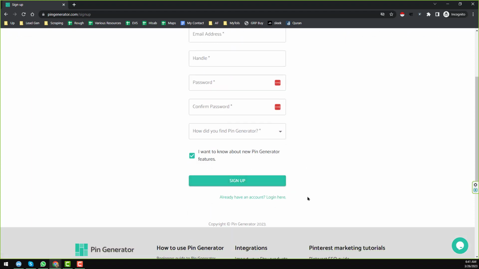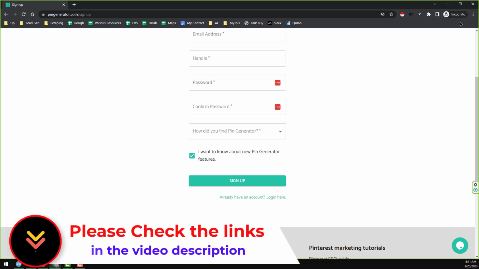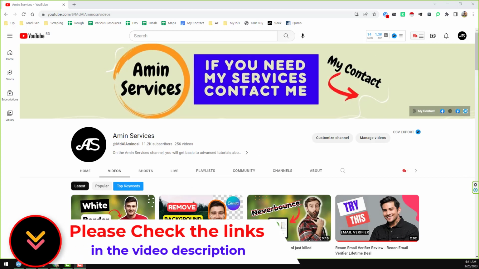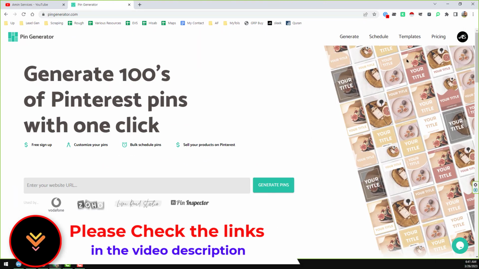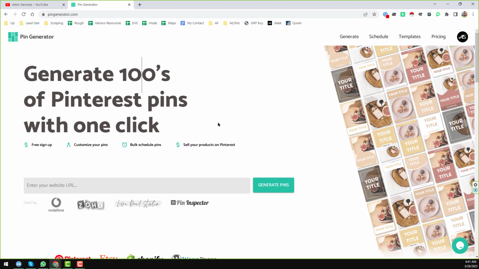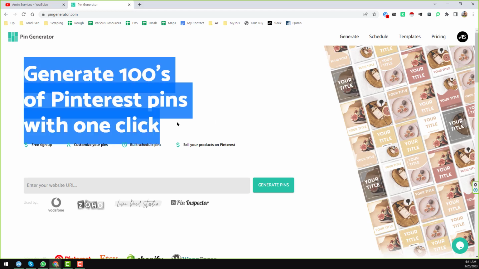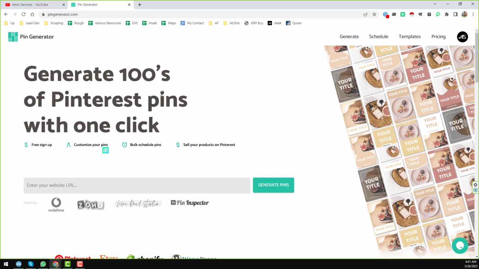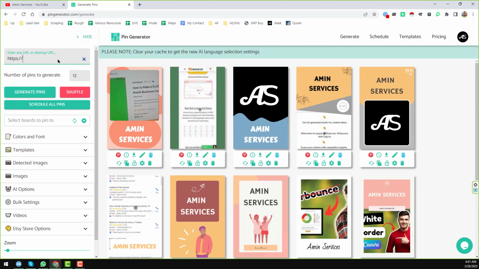As I am a paid user of the pin generator, I am directly logging into my dashboard. So here you see, this is my pin generator dashboard. As I have told you, I will show you how I have generated 100 plus or more Pinterest pins with one click, and you can already see the rights or titles here. First of all, just click on here, generate. When you click on generate, you will find that option here.